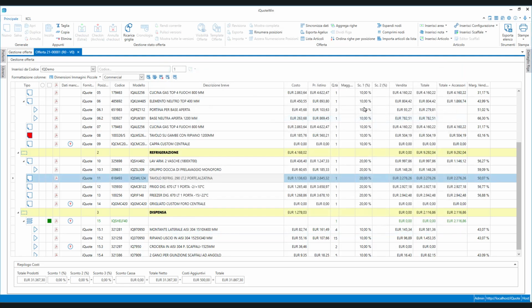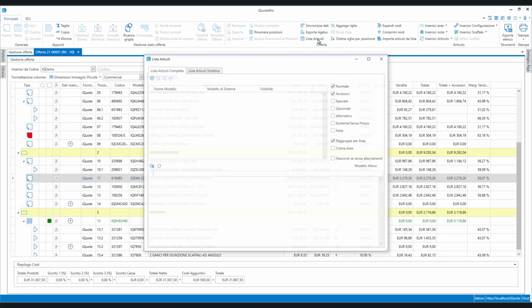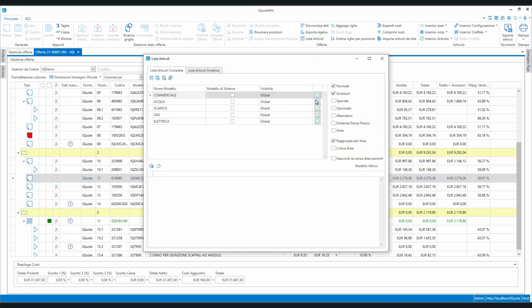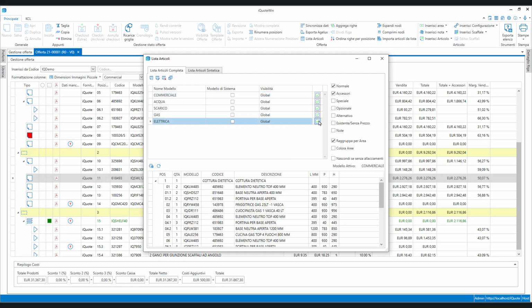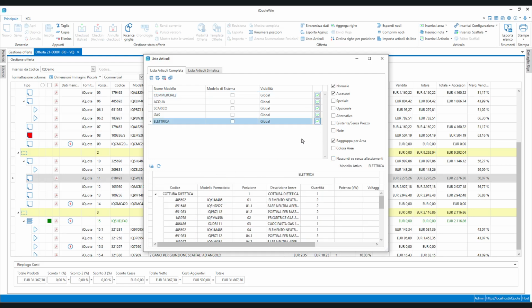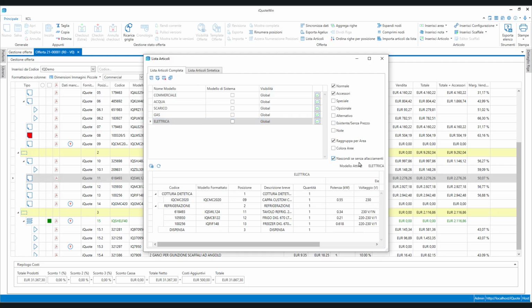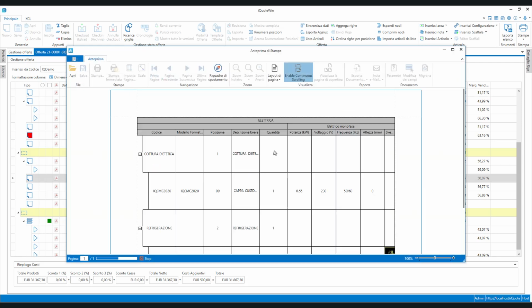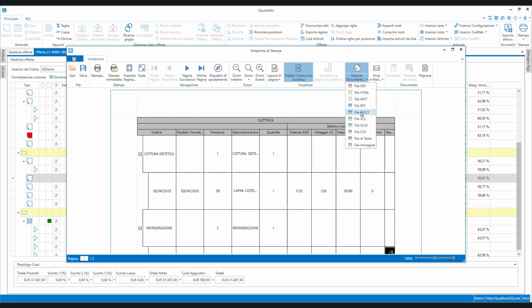Inside the offer software, we also have the same legend creation command. Even if I don't have the CAD design part available, I can still create an electrical legend exactly like the one we inserted in the layout. Here, I can print or export it in one of the supported formats: PDF, Word, Excel, text file, etc.